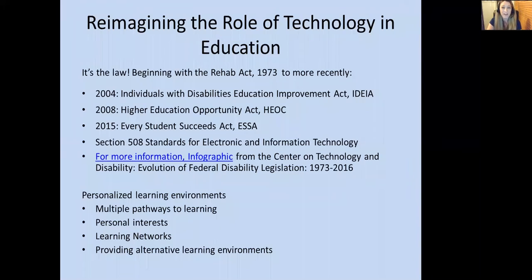And there's a great infographic from the Center for Technology and Disability, and it shows the evolution of the federal disability legislation from 1973 to 2016. It also goes into great detail about how we can personalize learning environments, address multiple pathways to learning, and include personal interests. There's the discussion about how we're preparing students for jobs that don't exist yet. So we really need to draw in those personal interests because we don't know what they're going to be doing with the language in a few years. A lot of the jobs that we're trying to prepare them for, as you've heard before, are not even created yet. And so they also talk about learning networks.